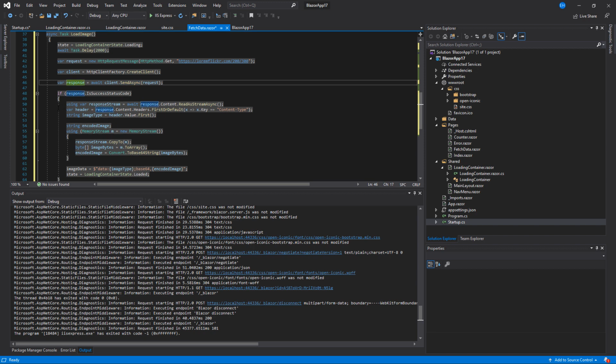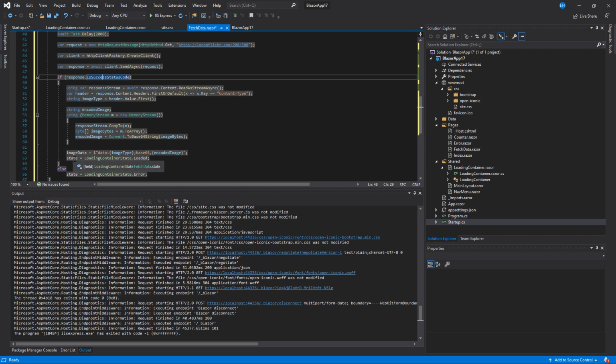And now that we have an actual response, we can actually use the result of the response, the status code, to actually control our state. If we get a successful status code, then we'll be setting the state to loaded. If we do not get a successful status code, we'll be setting the state to error. So we're not using the random error mocking that we had before.